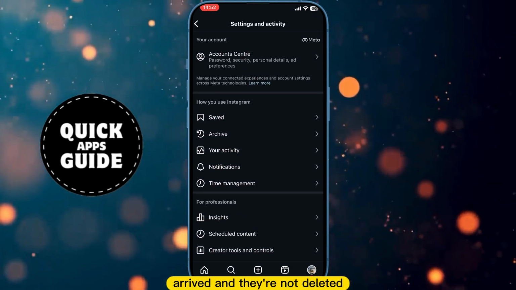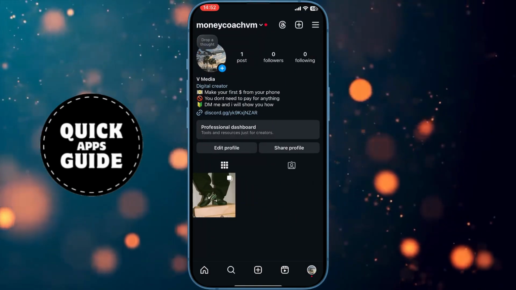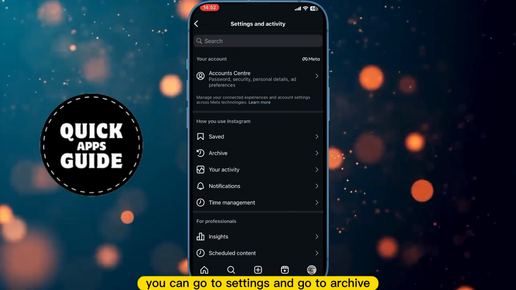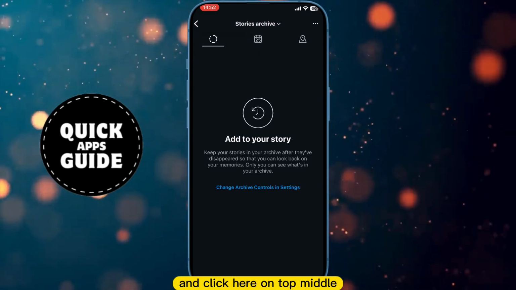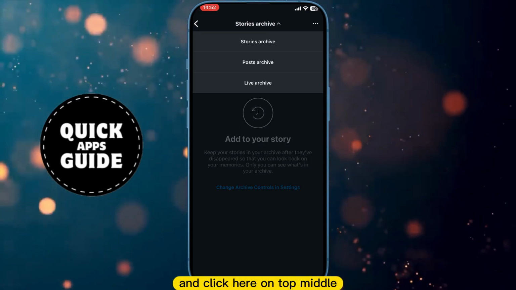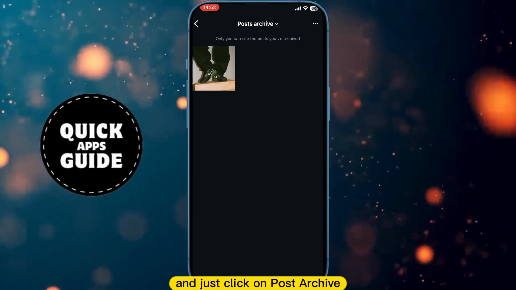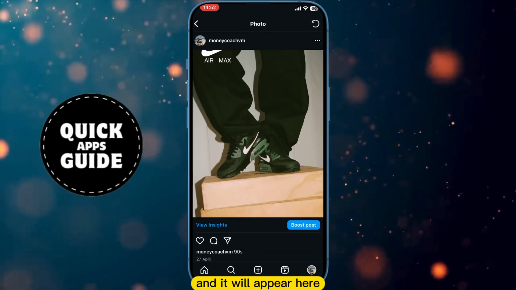archived, and not deleted. To check it, you can go to settings and go to archive and click here on the top middle and just click on post archive, and it will appear here.